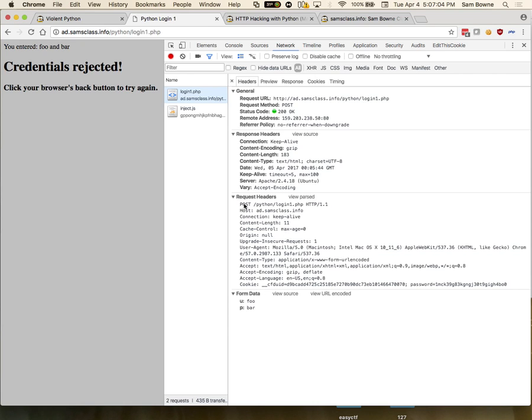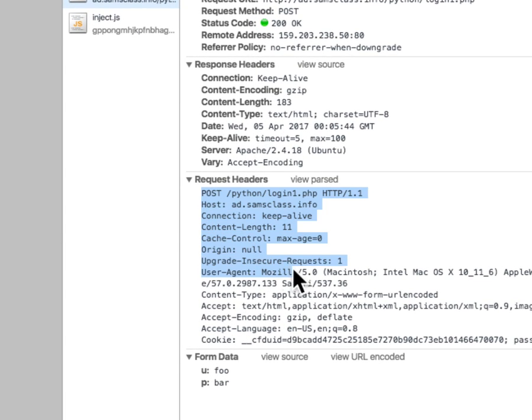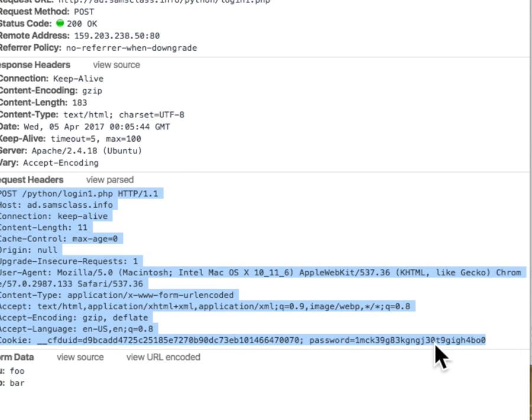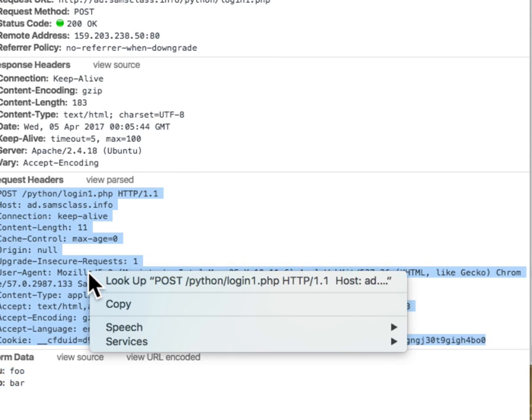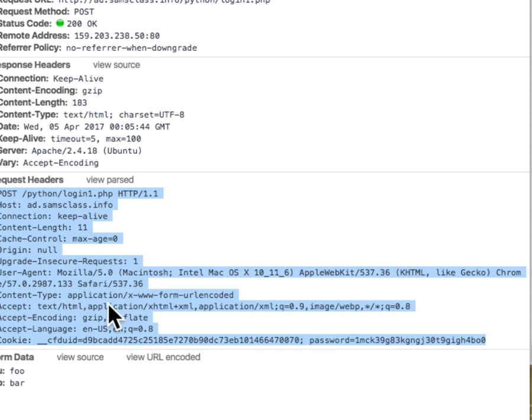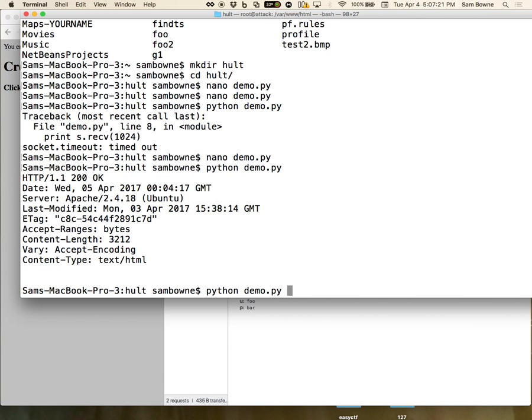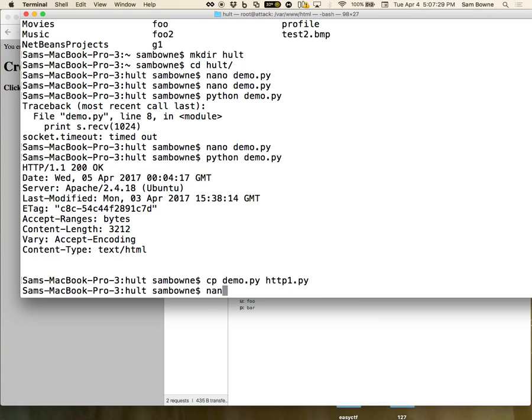So let me show you how to send this programmatically. You highlight all this stuff and copy it. Just the whole thing. This is a good policy to take. I'm going to completely duplicate what my browser did. So I copy all that junk. Now you add that to your script. So let's copy demo to http1.py and now nano that.